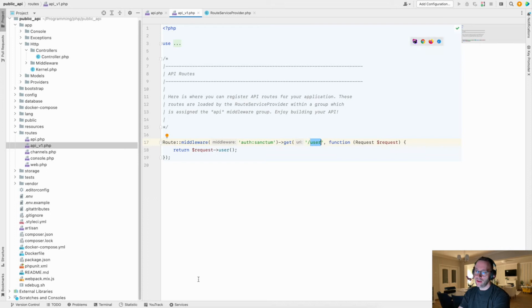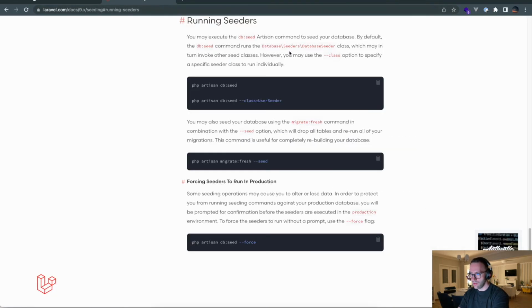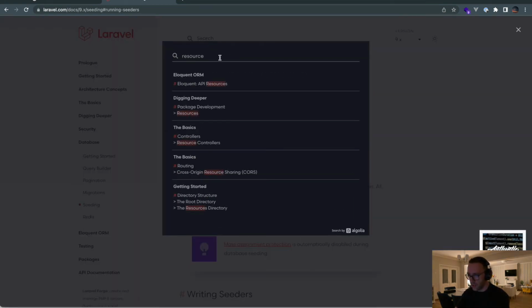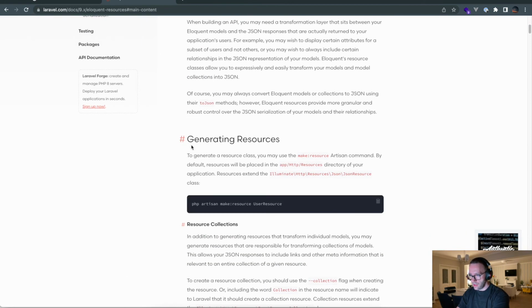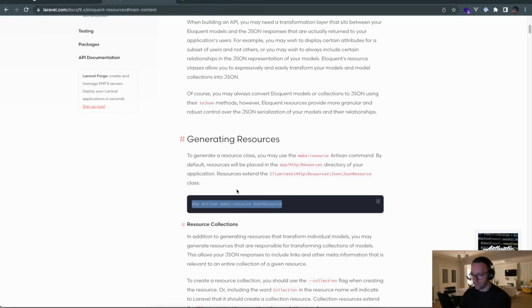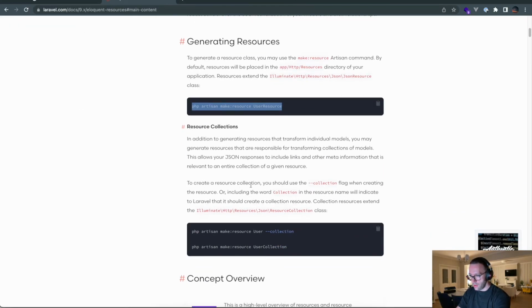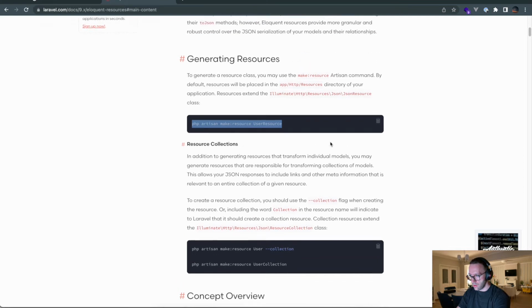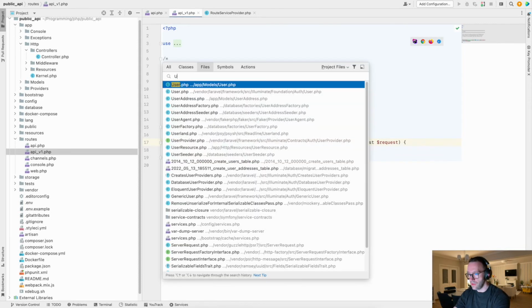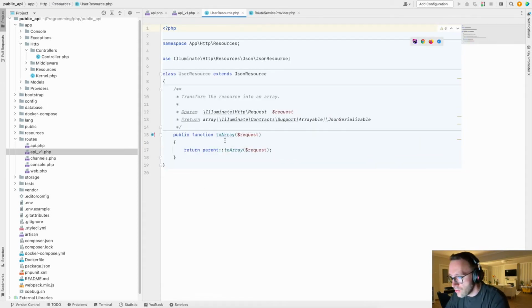Let's create a resource controller. Let's see how that looks. So API resource. For this we are going to use Laravel's built-in feature, and we will create the resource. PHP artisan make:resource UserResource. Okay, and generating resource. Okay, so we have the user resource with toArray.